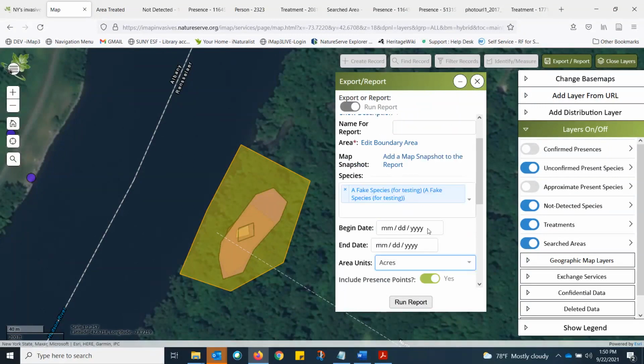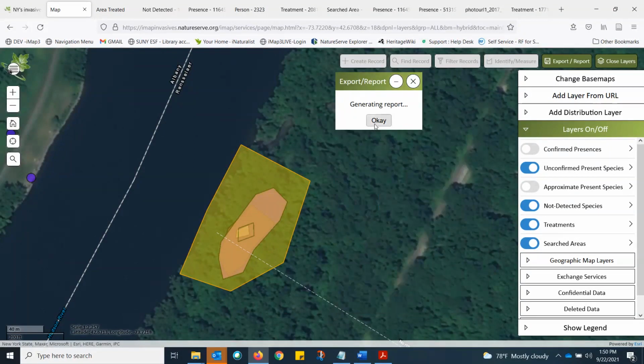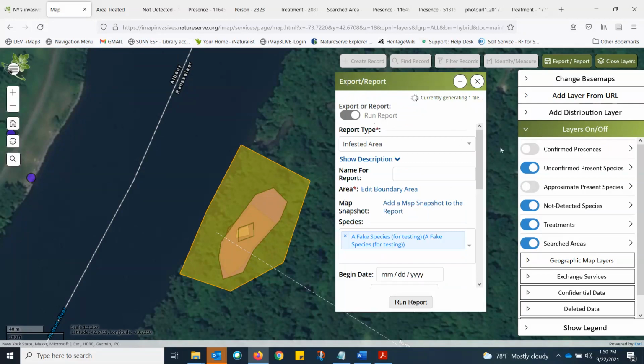And this is where I was thinking you could change the begin and end date. Say you could do two reports, like do an area infested report before your treatment, and then do an area infested report after your treatment. And so we'll let that spin for a moment.